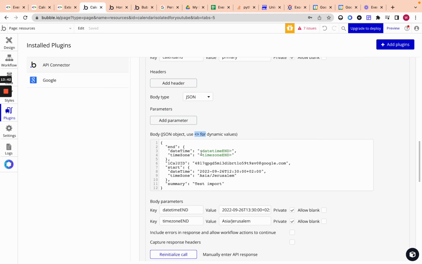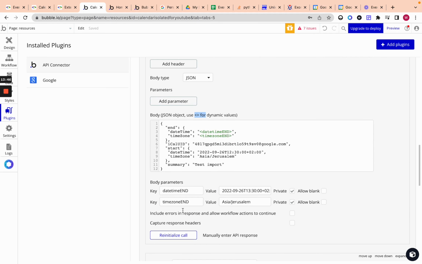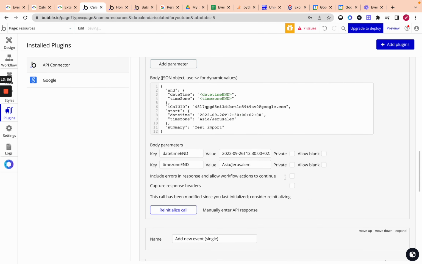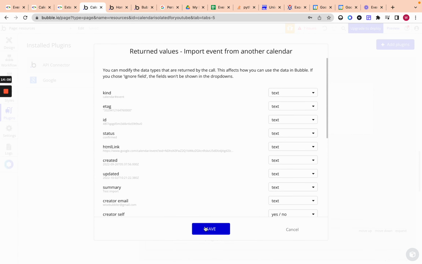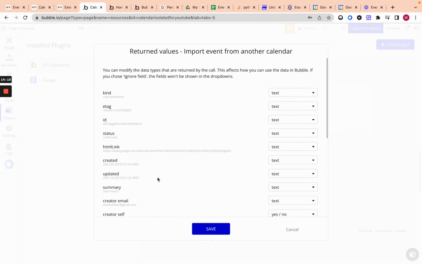They specify it pretty clearly. And when you use that, similarly to URL paths, it will open up a little key value box here. And then if you uncheck private, you can edit it within the Bubble editor. So within a workflow, this should be an action. Within a workflow, you'll be able to edit these values with Bubble dynamic data. So let's run this, and it imports the actual event to my calendar.